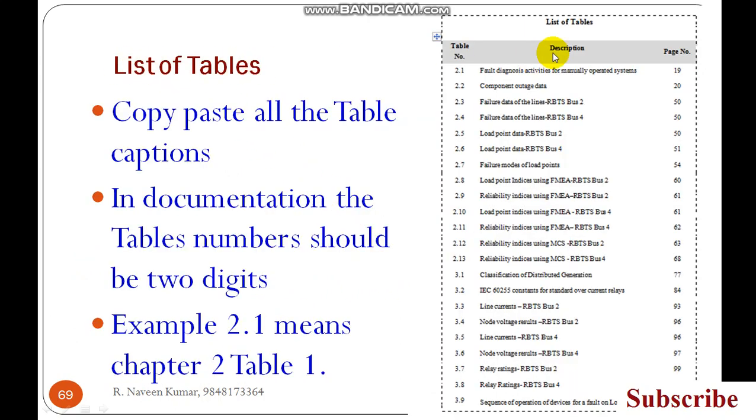List of tables. For preparing the list of tables, this is the pattern. You have to write here list of tables and the table number, description, page number. As in the previous video I explained the list of figures, it is the same thing but the figure is replaced with the table. So in the same way, copy paste all the table captions.